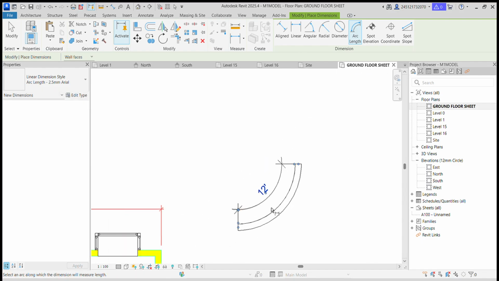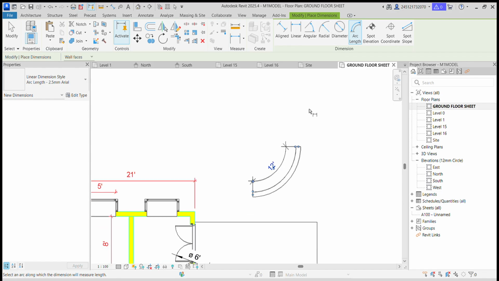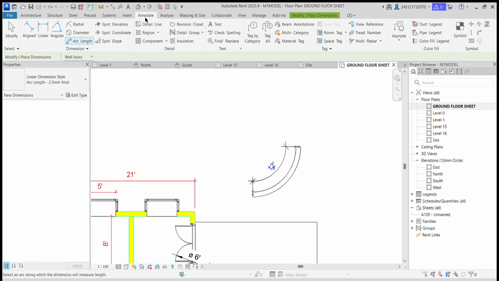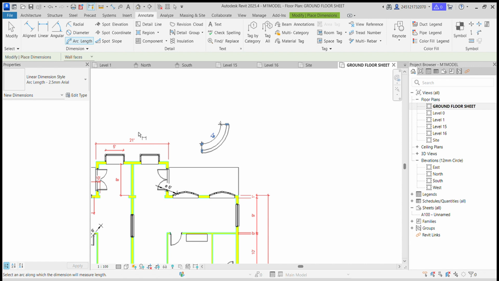You will get an arc length. Okay, this is how you will get an arc length. And what is the next one? We have a spot elevation. What is meant by spot elevation? Any idea?